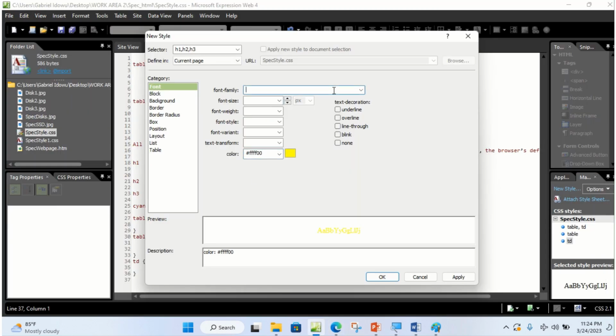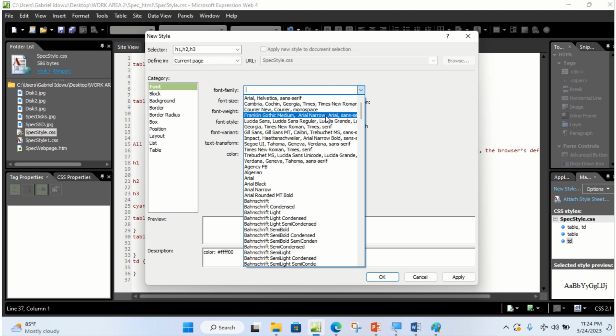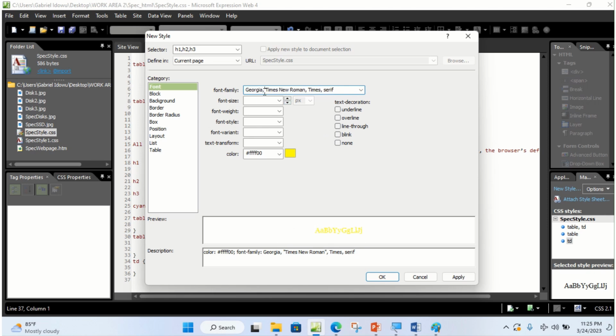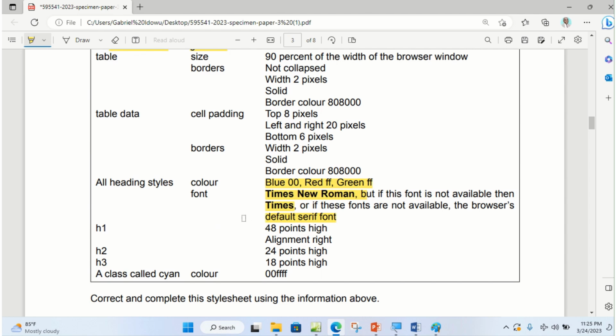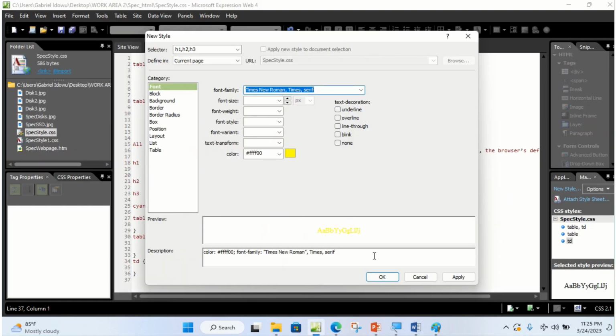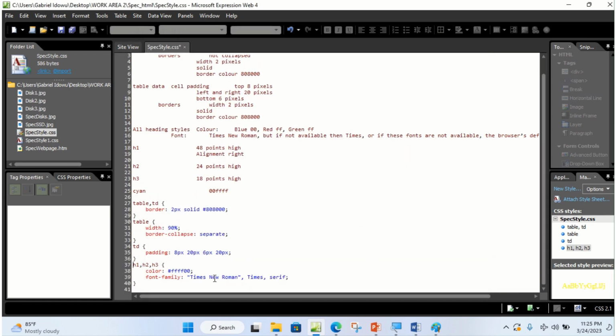So I come to font, serif fonts. Okay, this is serif fonts. The question said Times New Roman. If Times New Roman is not there, I'm going to edit it, remove that Times New Roman. If Times New Roman is not there, then pick Times. If Times is not there, then pick the default serif fonts. I think that is that. Since each one has a different thing, I'm going to close that. So I will say apply. Okay, and that is what I have here.